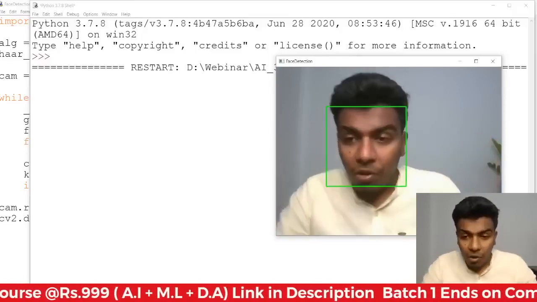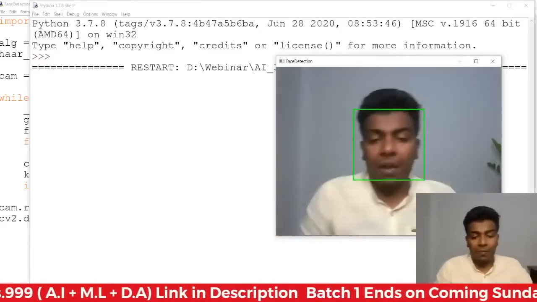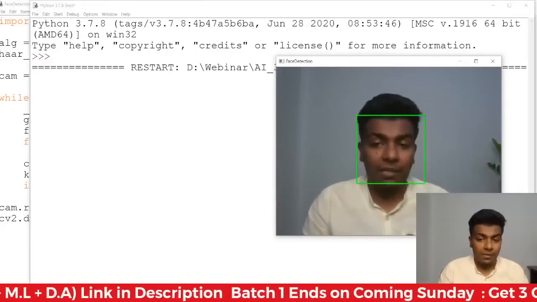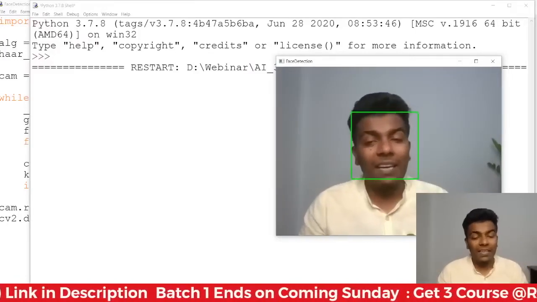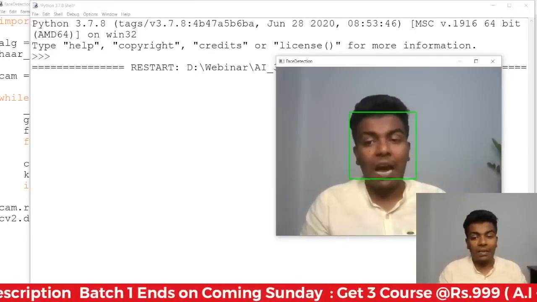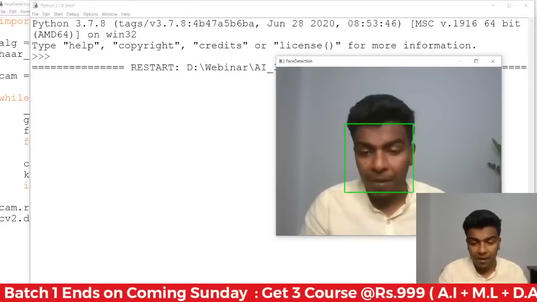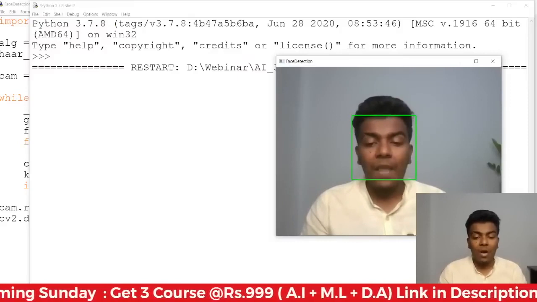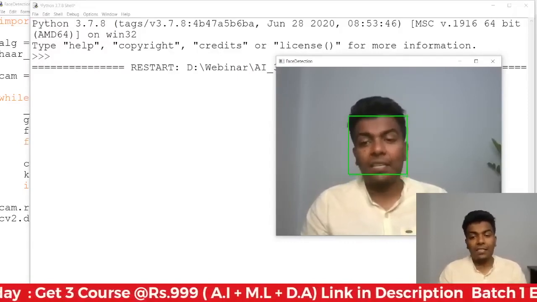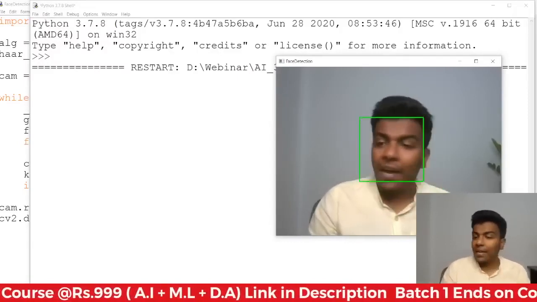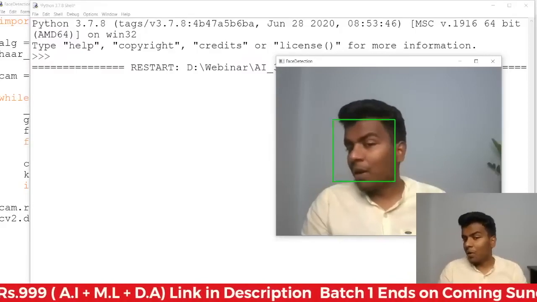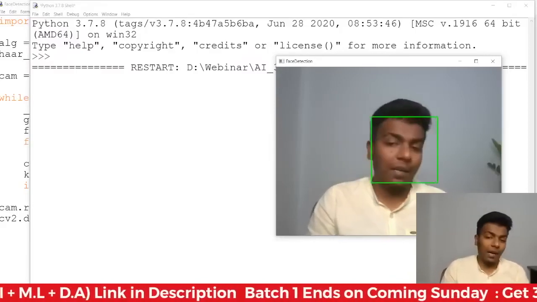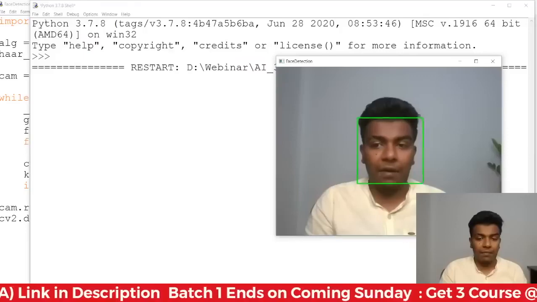Even though I'm moving very fast, the frame rate is good and the detection is really good. That is the only disadvantage when compared with deep learning. In Haar Cascade, you don't require that much computational power, but in deep learning, definitely you need high computational power. So what we did is we just detected the face and drew the rectangle. Even though I'm changing the angle, it's still detecting my face.